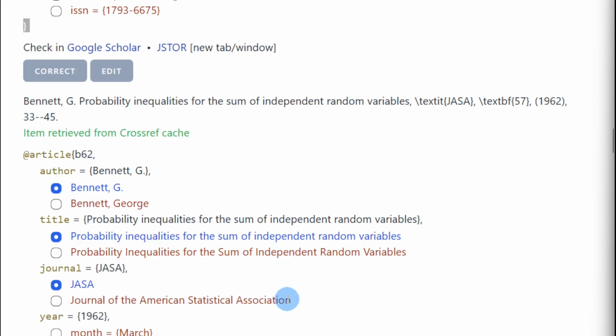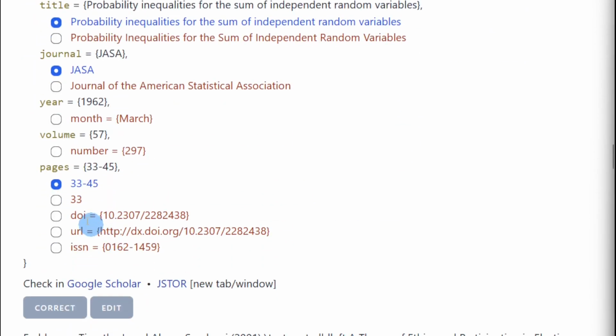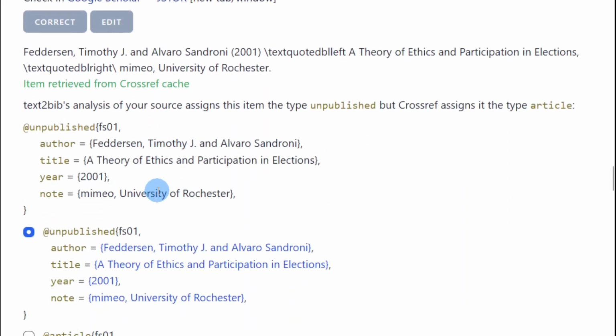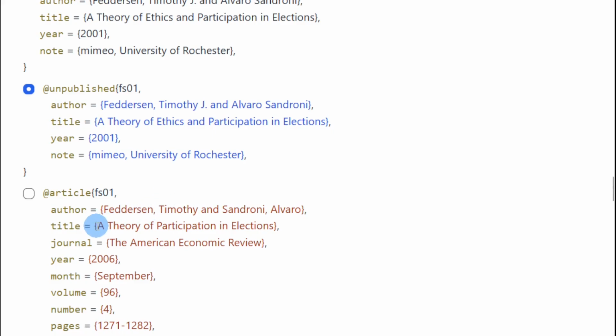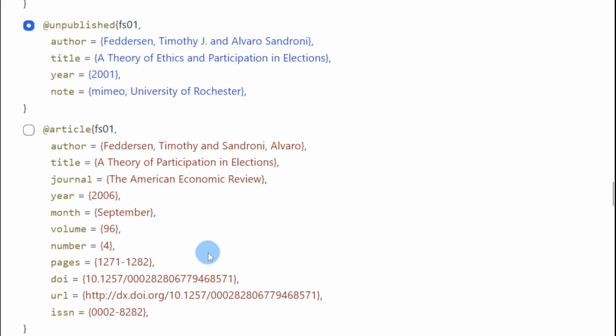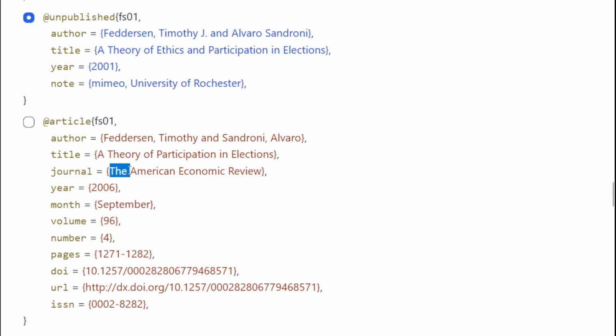For this item, Crossref supplies the author's full first name and full name of the journal, which is good, but supplies the title using title case rather than sentence case, which in my opinion is not good, and gives only the starting page number, not the ending page number. For this item, Crossref has helpfully found the published version, but again it gives the title in title case, and it also gives the journal name with an initial article, the, which is usually omitted in references.